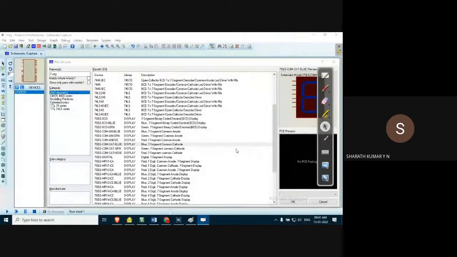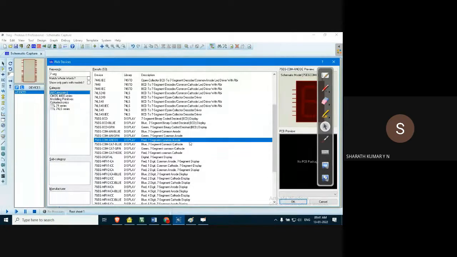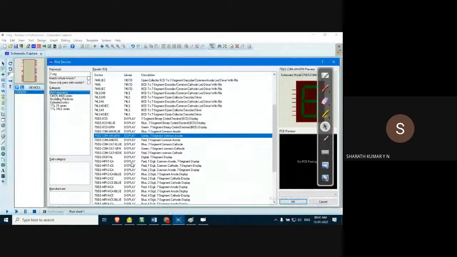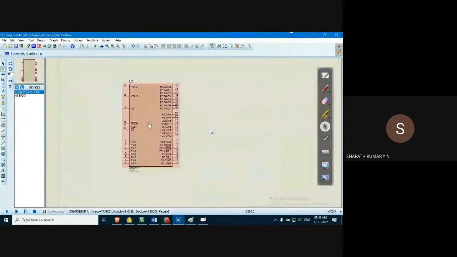So let us pick one. We can take any one of them, not an issue. Okay, here the common anode. Let us pick common anode. In that we have different colors. Whichever you think is suitable, you can pick one.